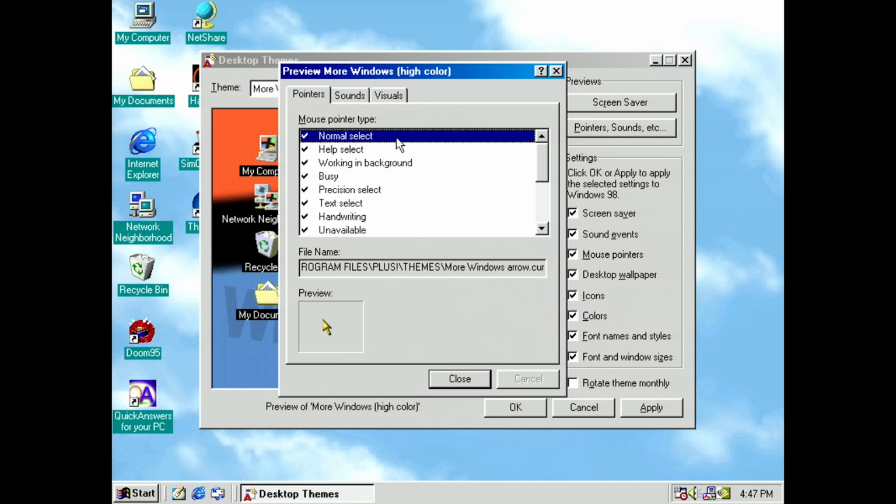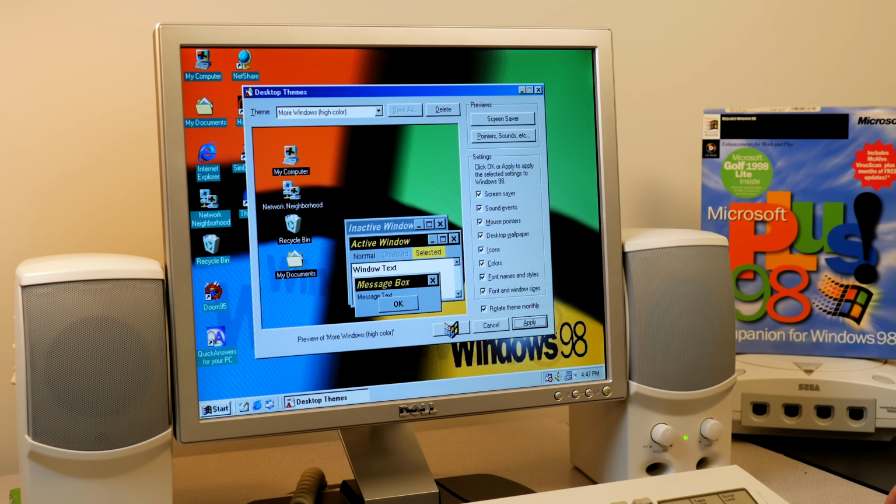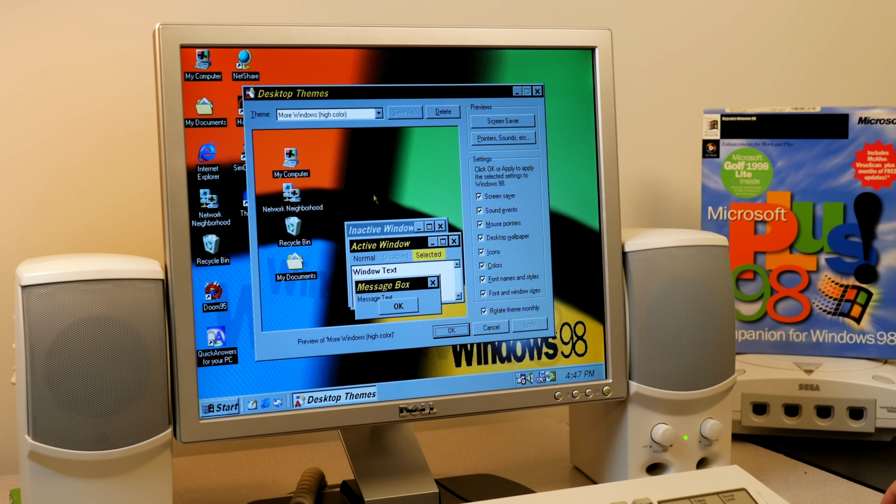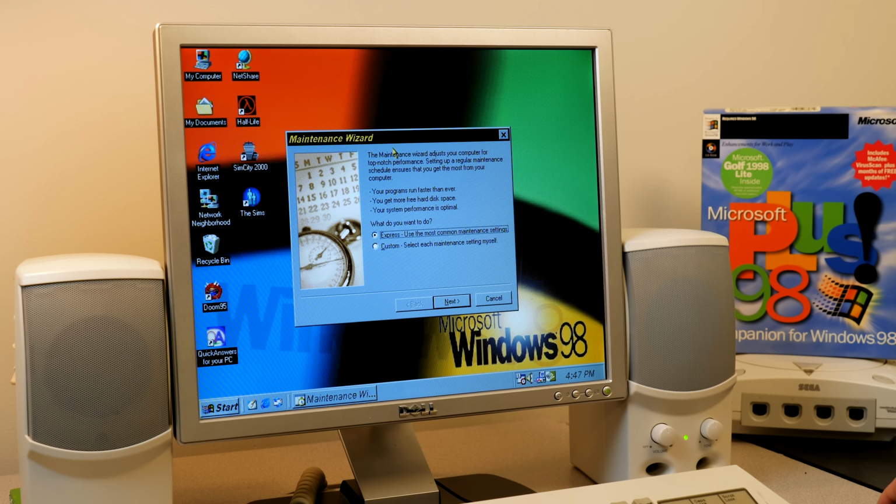So yeah, we're just going to click close there. Oh yeah, here we go. Gosh, I love that busy cursor too. Just the Windows flag, it's so good. But yeah, and here's the maintenance wizard.